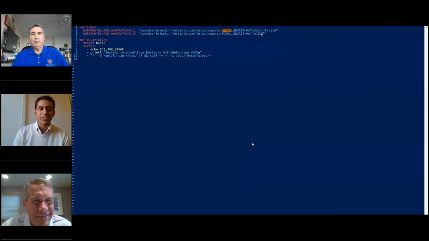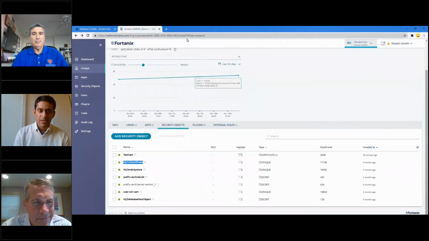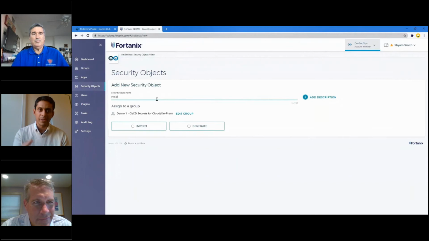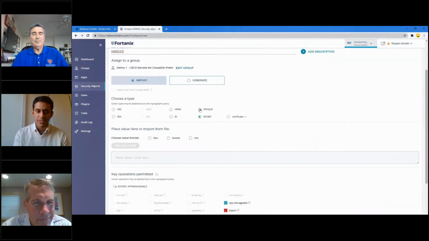And then the final injection, just to show that this is not a canned demo, is hello CI/CD. It's a completely new secret. We'll show you how easy it is to create a secret. You can either use the UI, you can use the API, and what have you. So this is just a secret.